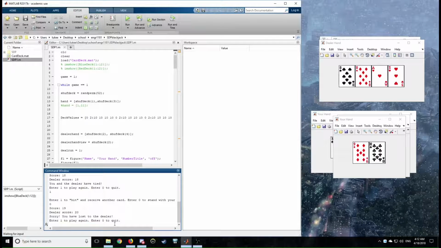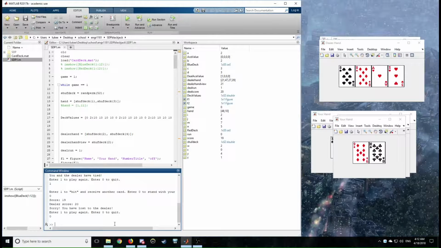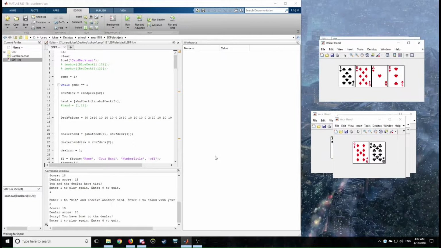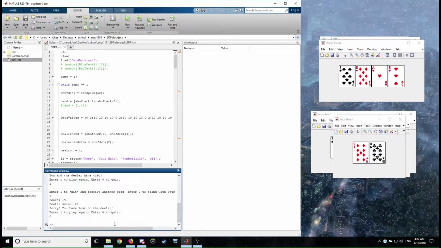After each hand is done, you will be prompted to quit the game or play another round. Also, in the final version, the dealer's hand and your hand will be displayed in the same window, rather than in separate windows as in this version of the game. Now, let's invite Jason to tell you something about Battleship.